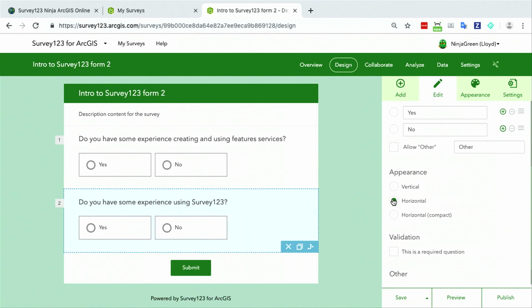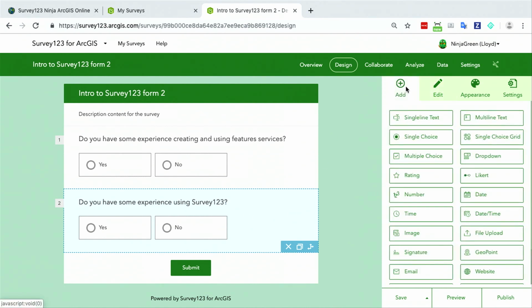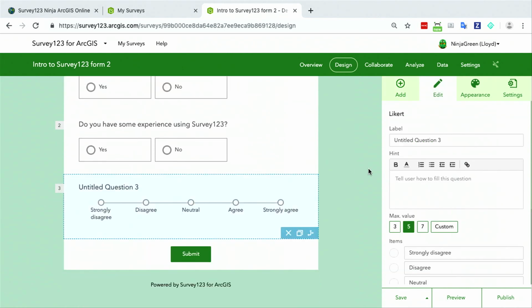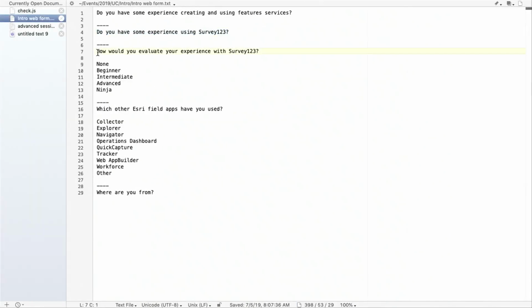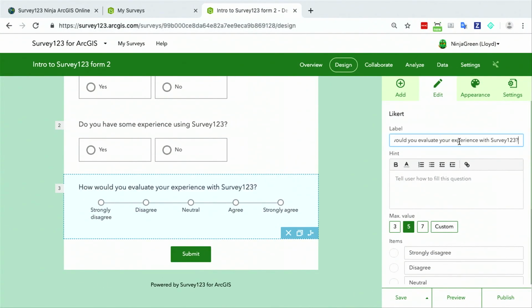Now I'm going to ask, what is your experience level using Survey123? This is a question we don't need to ask everyone. If they've answered no to using Survey123, we already know what their experience level is. So first, let me begin by adding in the question. How would you evaluate your experience with Survey123?